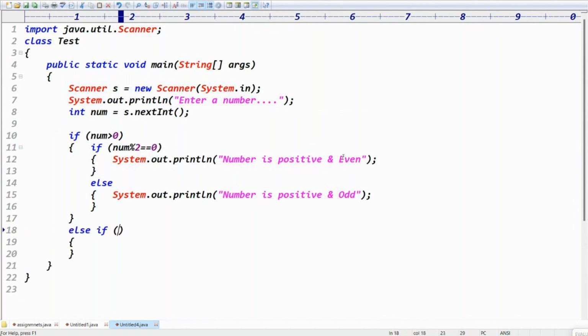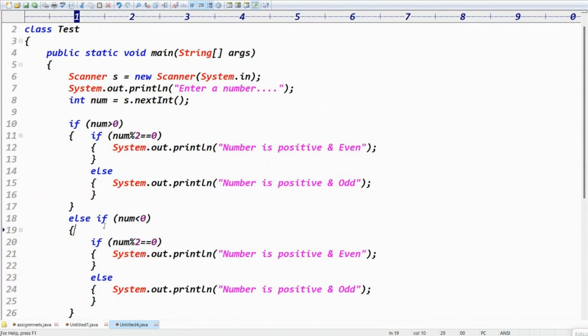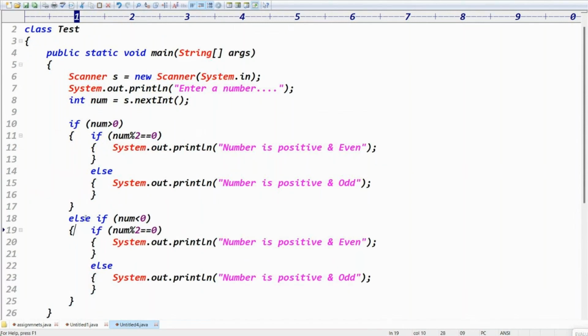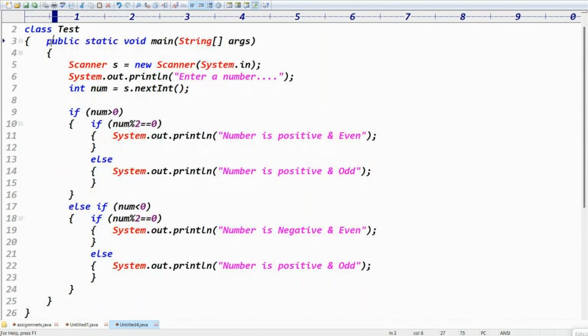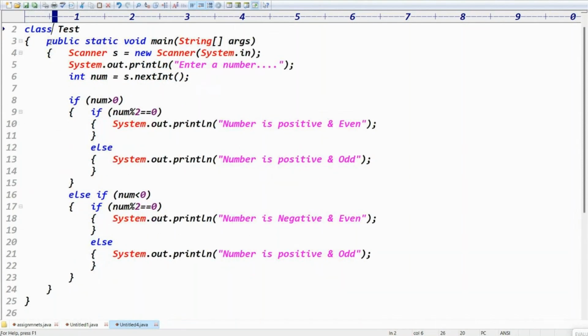We can write an else if condition: if number less than 0. Less than 0 does not mean positive and even or positive and odd. Less than 0 means negative, right? You can write the code with the negative values. Else if number is less than 0, then what happened, guys? Number is negative. Negative and even. Guys, number is what? Negative and even, right?